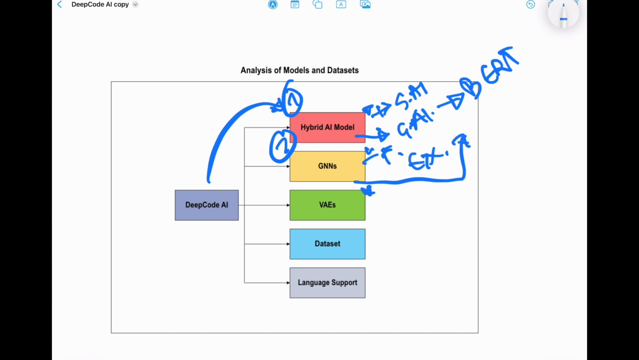Variational autoencoders are used for anomaly detection by establishing a baseline of normal coding behaviors, trained on datasets like GitHub or open source repositories. Variational autoencoders are also used to identify deviations from expected patterns, such as excessive nested logic or unusual obfuscation techniques. So that is the third step, and the fourth would be the datasets.